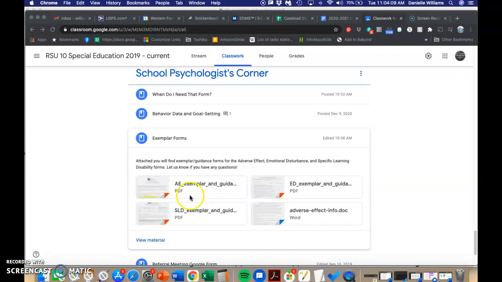You can click into this exemplar and guidance form, which was completed by the psych team a little while back. The form looks slightly different now, but it's not so different that we needed to create a new form. There's also a slightly older document over here on the bottom right-hand side, which was created by the Department of Education to also just sort of list off for you the different types of evidence you can use for each question on the adverse effect form. So that is there for your use as well.